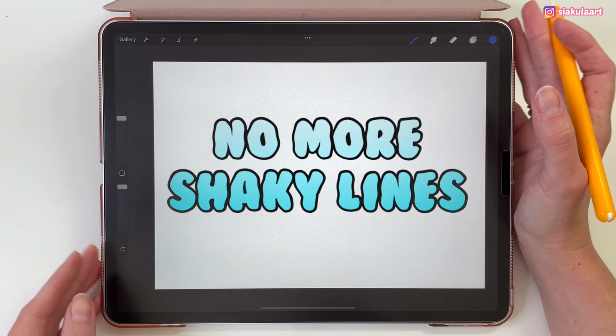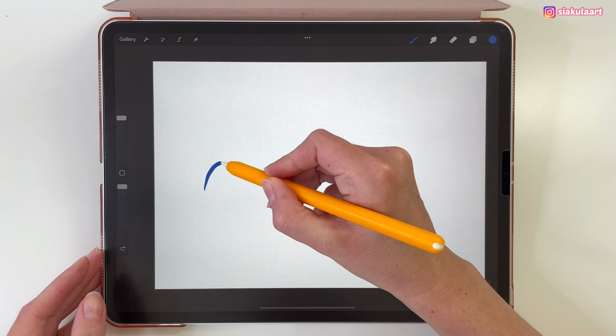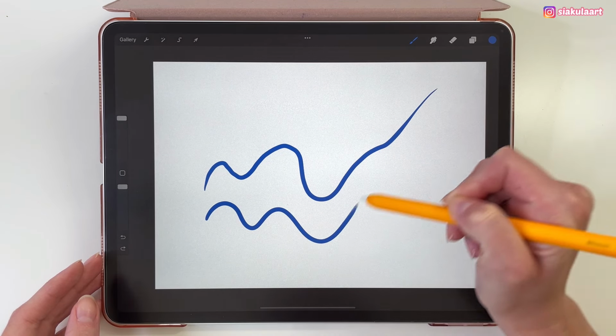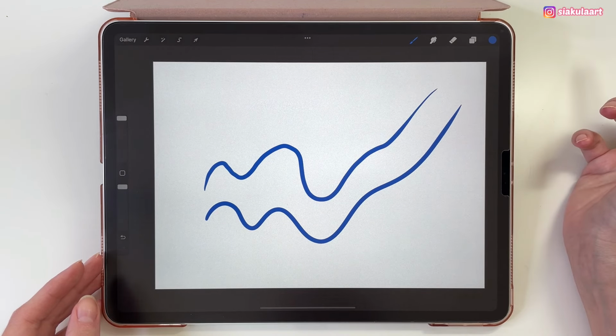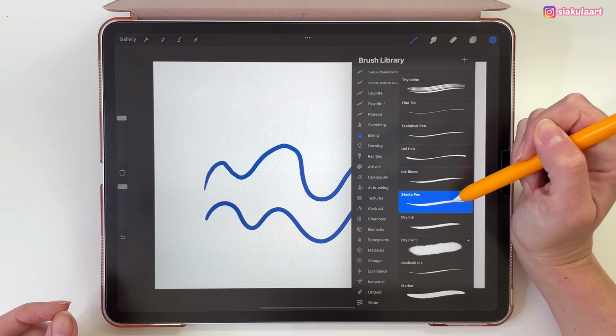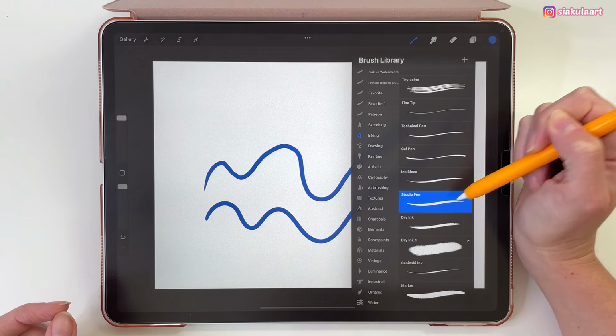No more shaky lines. I'm going to show you how easily you can change your lines from this to this. There are two ways you can do it. Let's start with changing the brush's settings. Just tap on the brush you are using to open the settings.